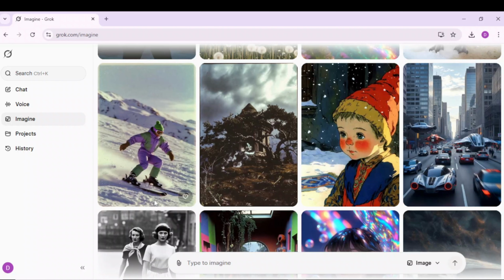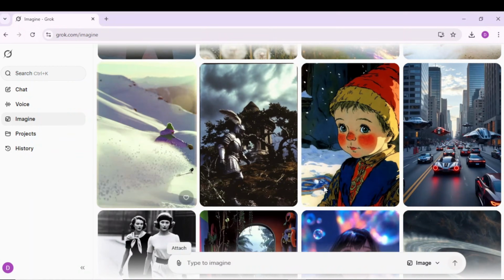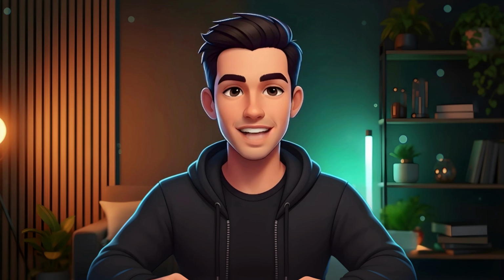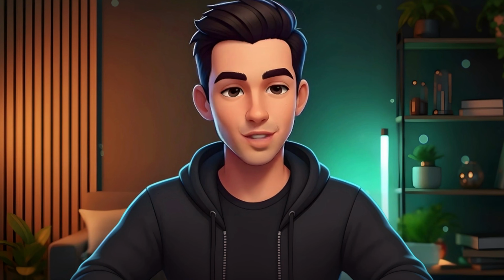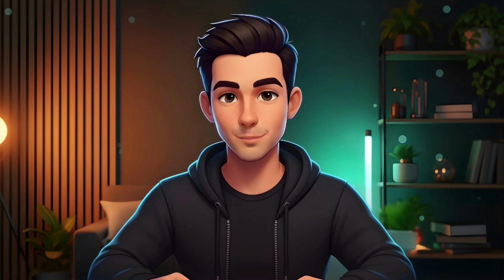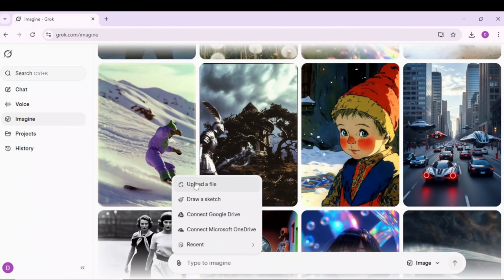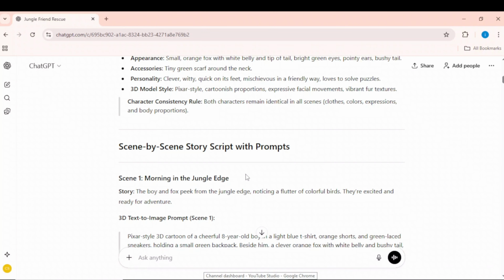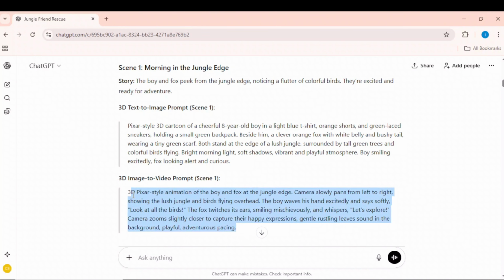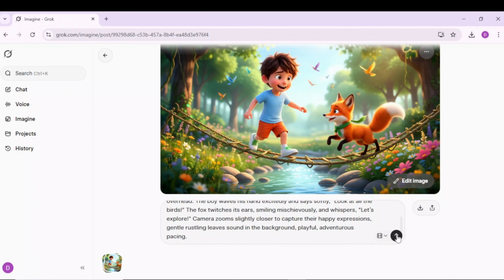Open Grok and click Imagine. You'll see lots of videos other people have created, but we don't need to experiment or guess, because ChatGPT has already prepared the exact image-to-video prompts with dialogue for every scene. Upload your first scene image into Grok. Go back to ChatGPT, copy the first image-to-video prompt, including all the dialogue, paste it into Grok, and click Generate.